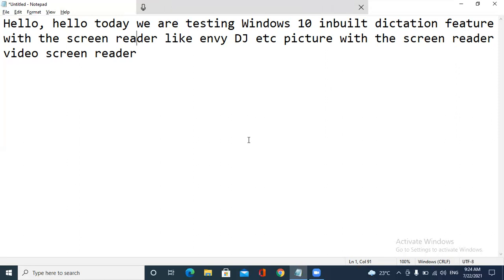Oh good, it typed quite correctly, having tiny mistakes. We can correct them with the dictation feature only, like select this word, select that word, delete that, edit that. We can say these commands. Those commands and all I will give in the article link in the description. So with the screen reader also it is working fine.